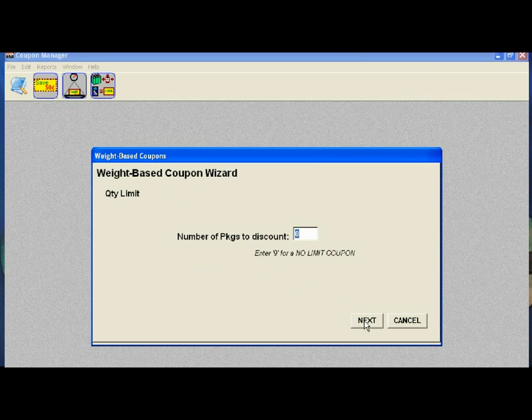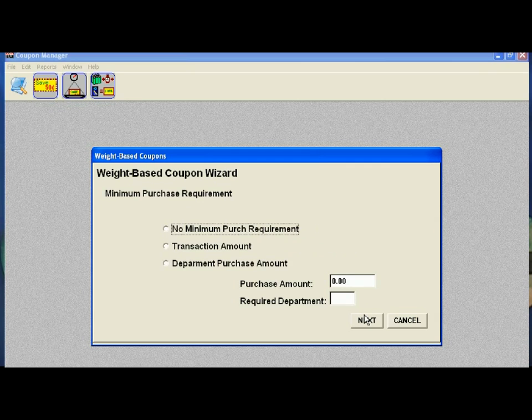Now we need to set the quantity limit, how many packages we're going to allow. Here again is that 9 for no limit. Now, we want to limit them to 1, so we're going to put 1 there. Now, we wanted a transaction limit of $25, so we're going to put in a transaction amount of 25 bucks.